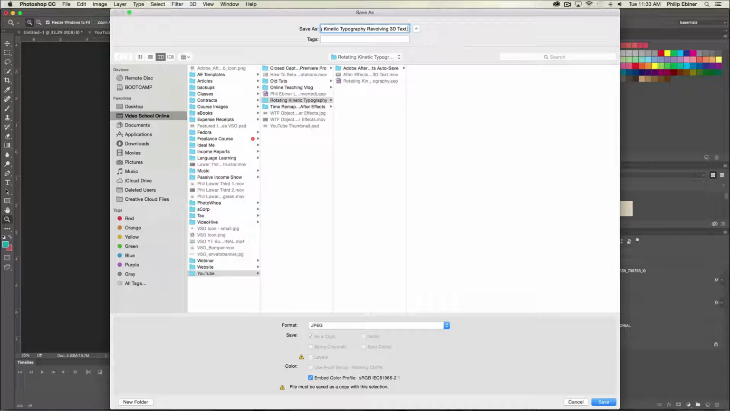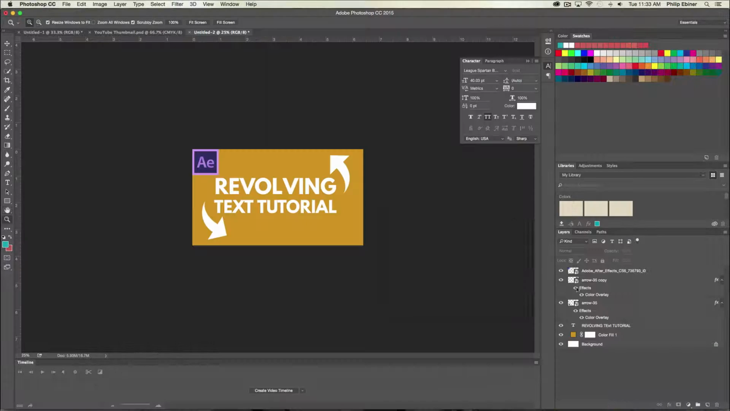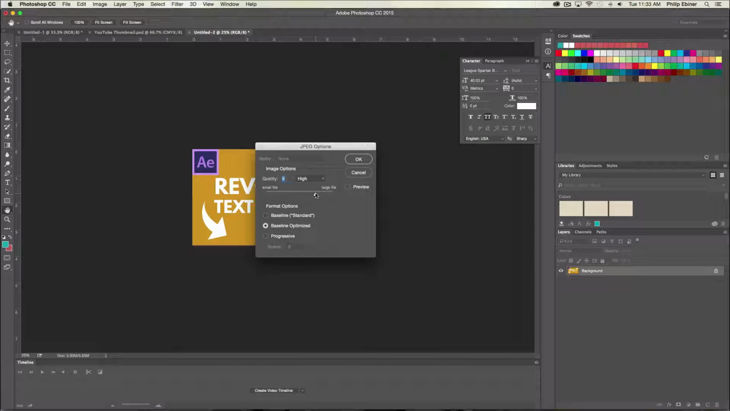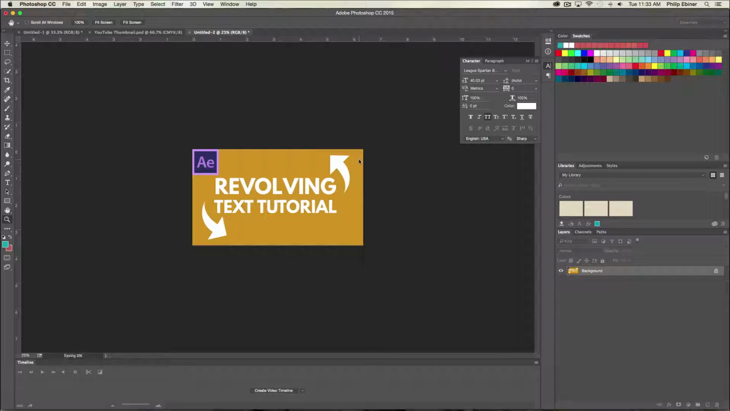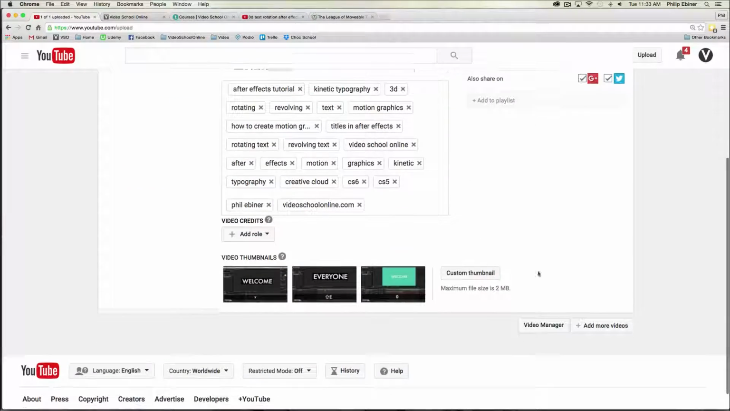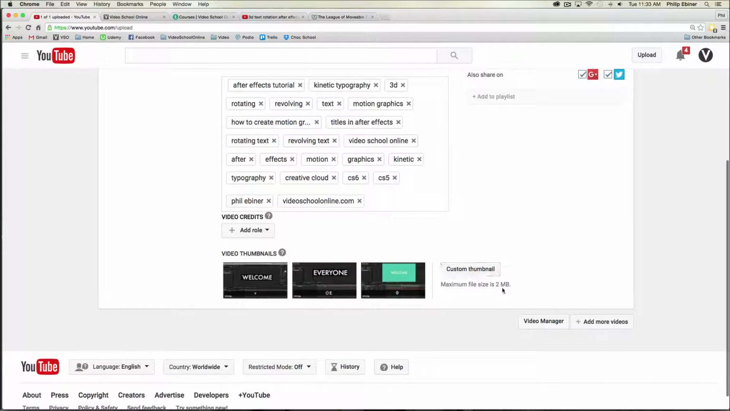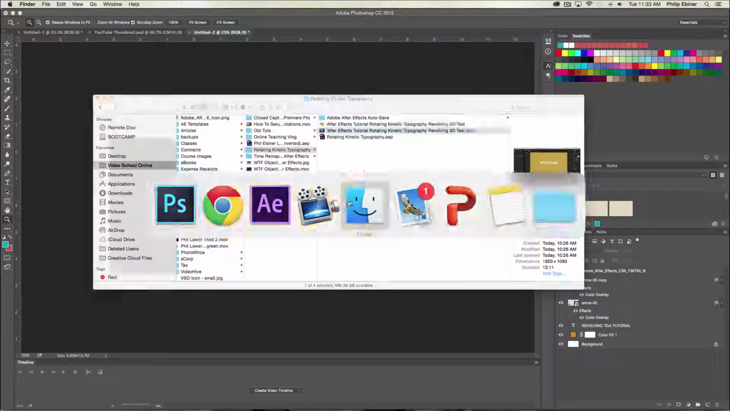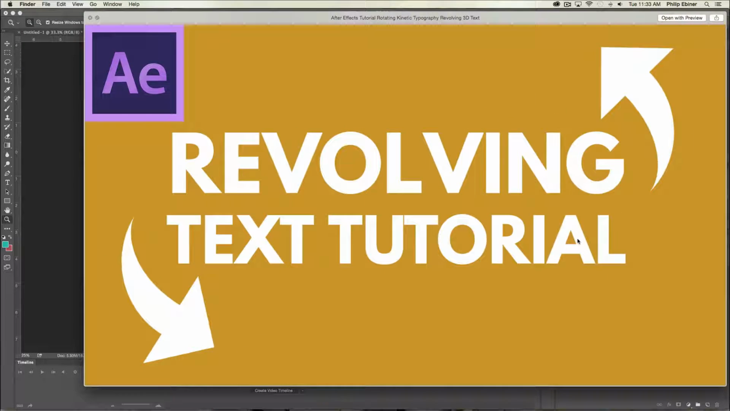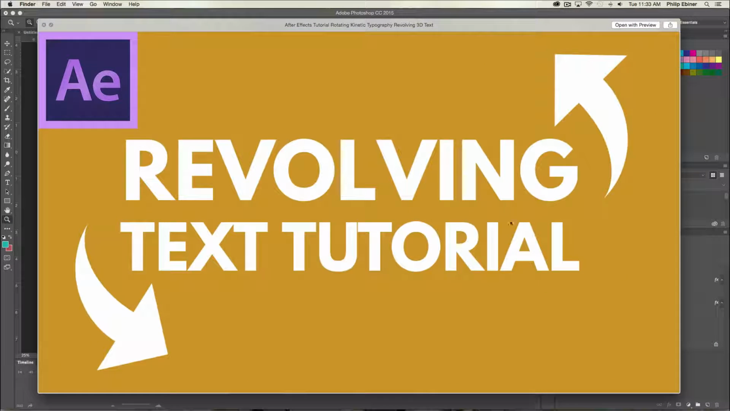It does help in SEO purposes. Save. I want to make sure that it is under 2 megabytes, so I'm just going to put it at high quality. You want to make sure that it will upload because on YouTube you will see when you're uploading your thumbnails that it has a max file size of 2 megabytes. So I will just see what it looks like. It is 121 kilobytes, so JPEGs are really small file sizes.